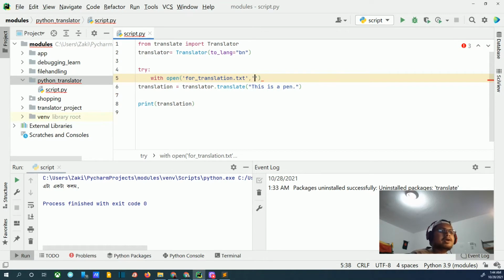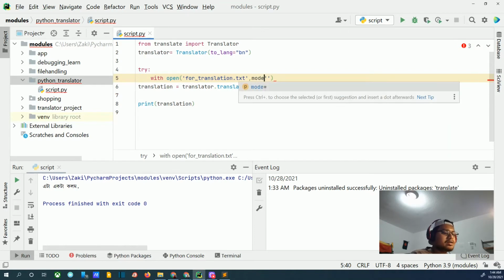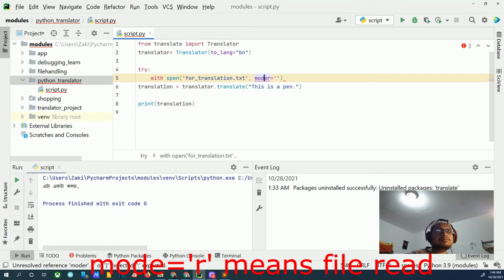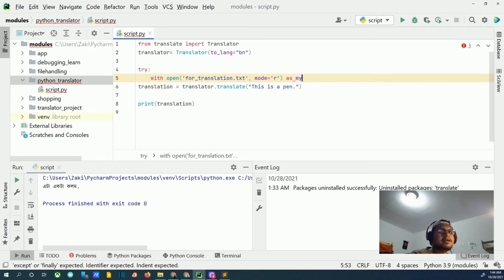Now I open this file using the mode R, and I make it as my file, translate text for translation.